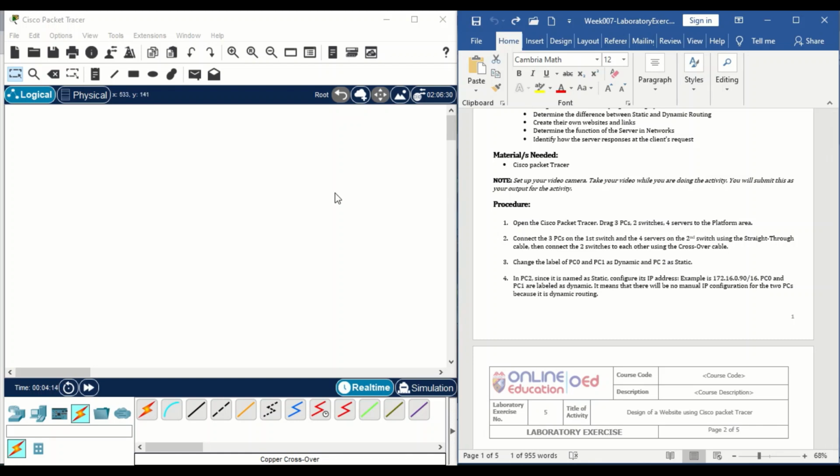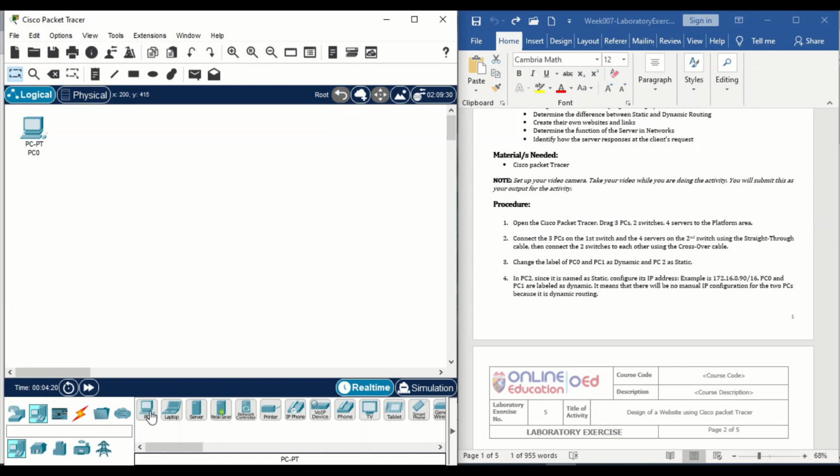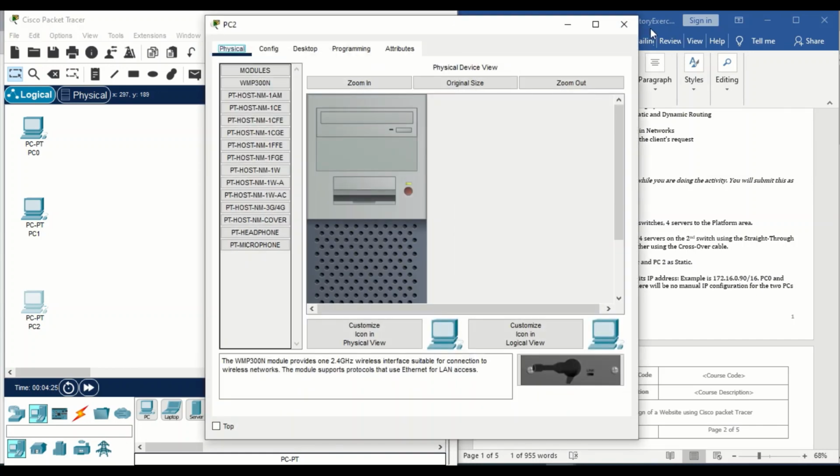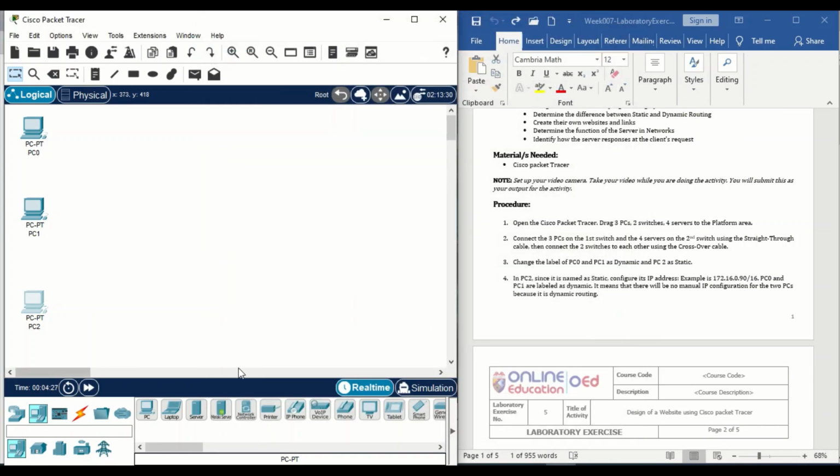So we are here already in the Cisco Packet Tracer. We will drag 3 PCs, two switches, and 4 servers.